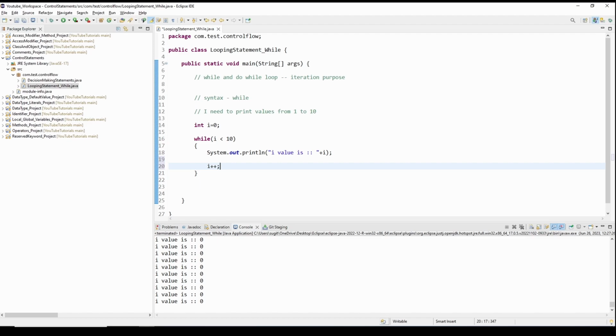Say, for example, initially I is 0. Now it will come here and check the condition I less than 10. It's true, right? Then it will print the I value. Then here we are saying I equal to I plus 1, so 0 plus 1 will be 1. For the next iteration, the I value is incremented to 1 and the updated value is passed to this I. Now the I value is 1, so it will check I less than 10. That is 1 less than 10, yes, it's true. So likewise it will continue till 10.